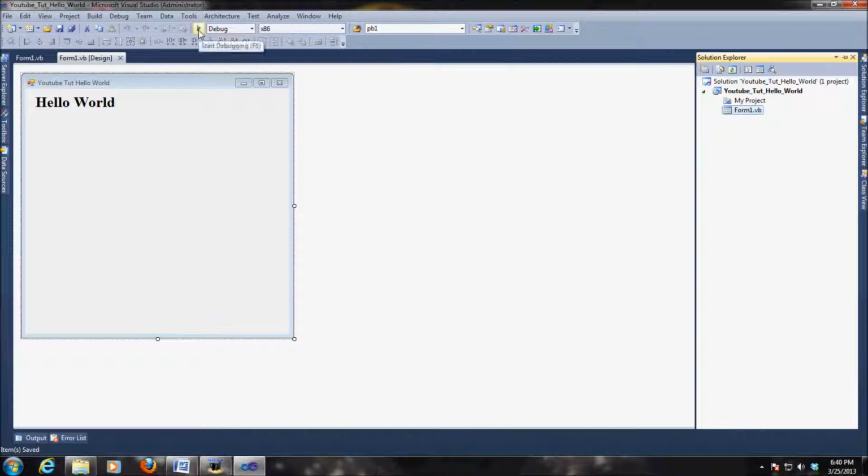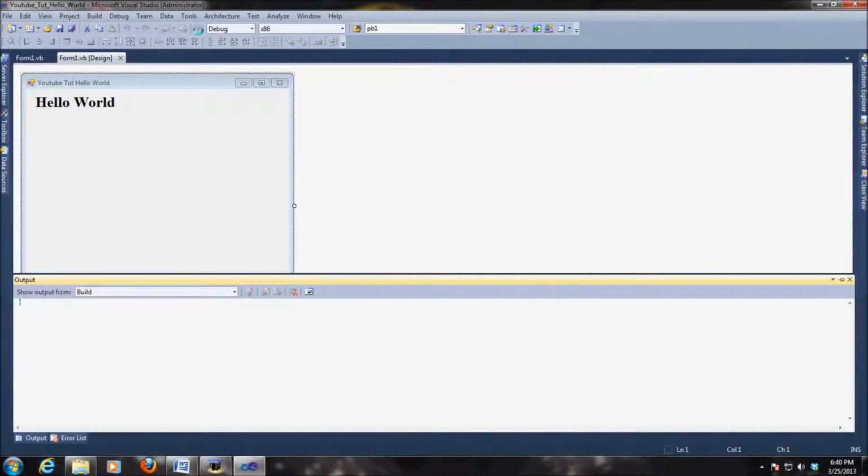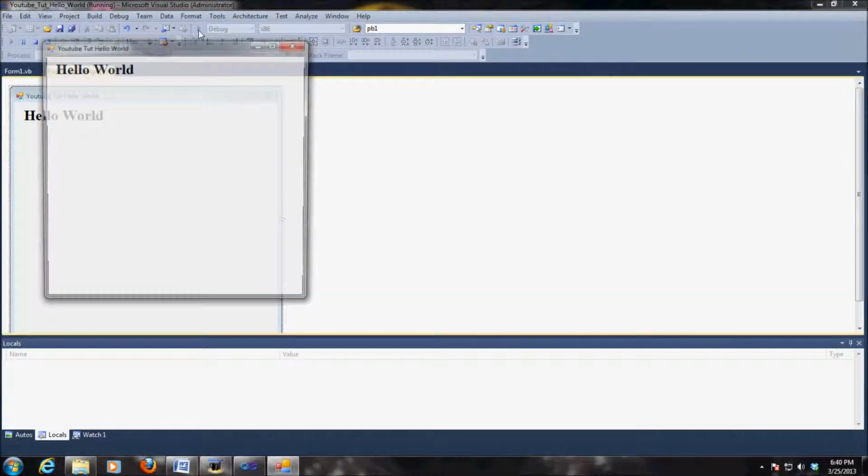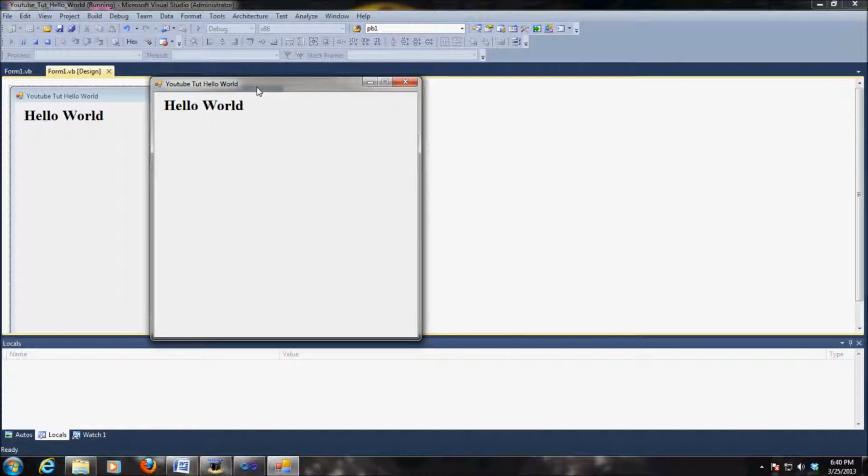Alright, next thing, let's go ahead and start debugging, or click on the play button essentially. So click on play, and voila. Pretty plain, doesn't do anything, whatever. It's just kind of hanging out there.